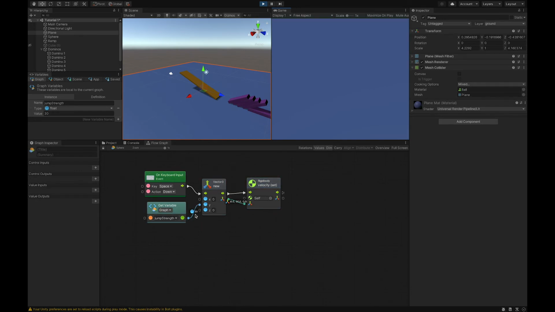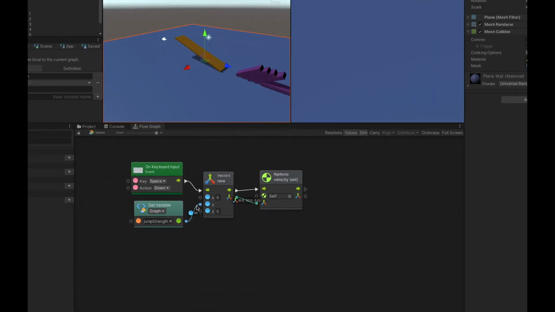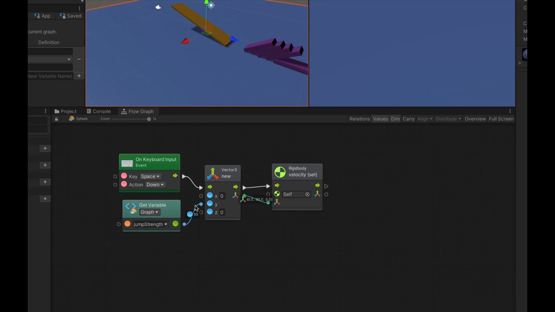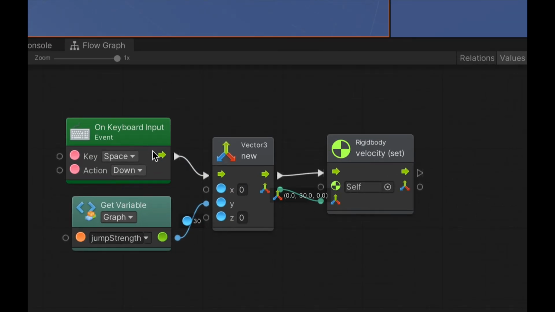I want you to note that it also tells me here, let me zoom in, what the value currently is of this variable, right? It's a really nice thing, so I know that this is a 30. It also shows me the output here. It shows me that this is 0, 30, 0, which is exactly what I want it to be.